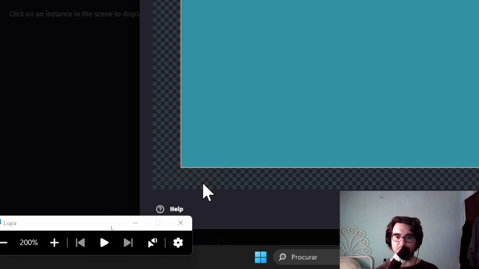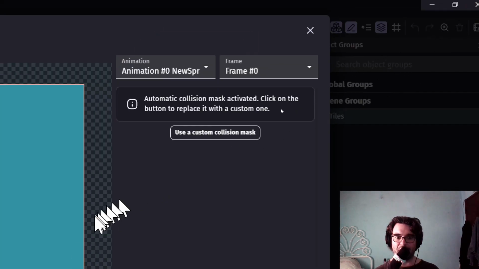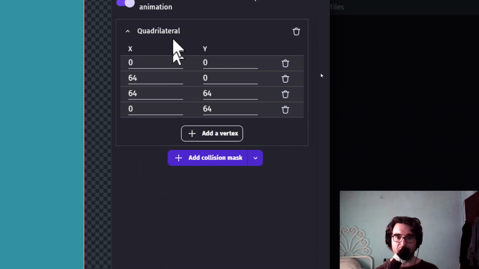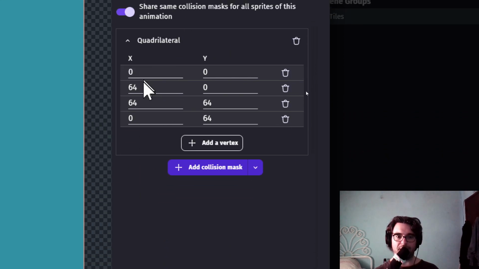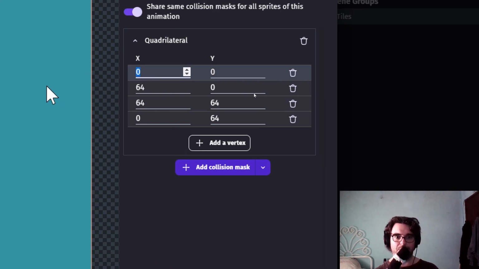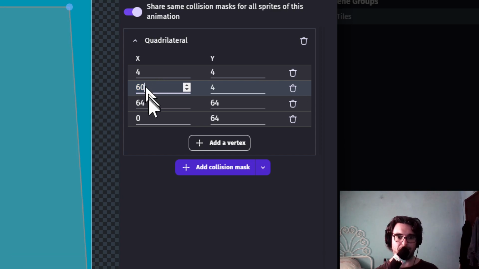Now, just to be sure that we don't collide against anything that we don't want, we're going to go into Edit Collision Mask, and we're going to use a custom one, and we're going to offset the edge. So on the zeros, we're going to put a 4, like that, 4, 4, 4, 4. And on the 60s, we're going to change the 64 for 60.